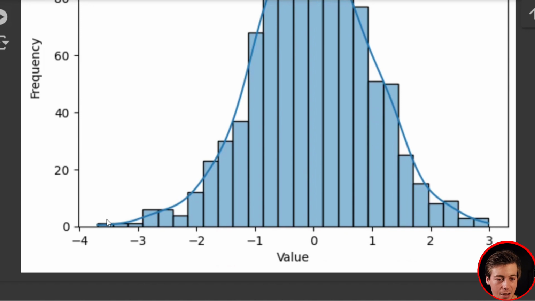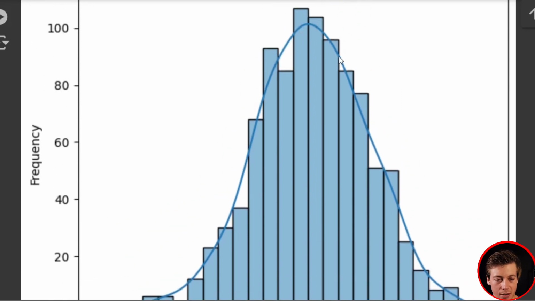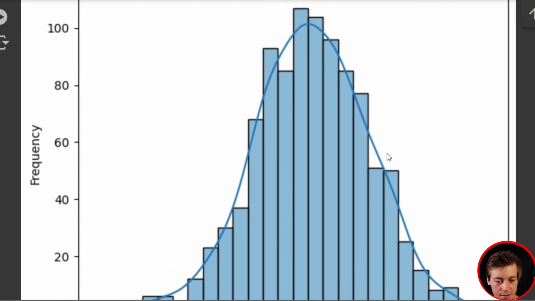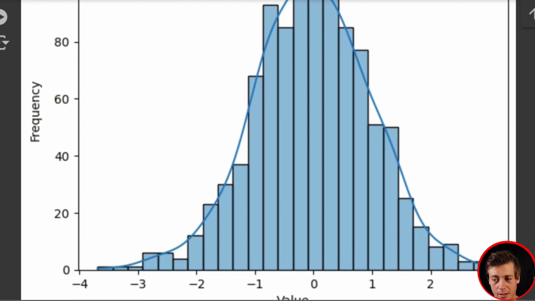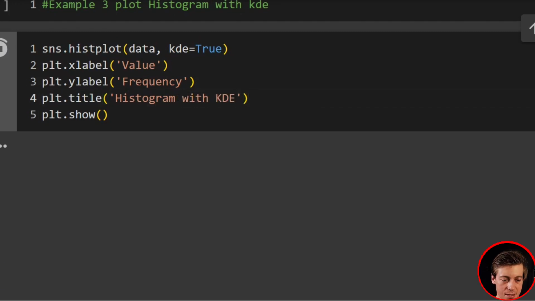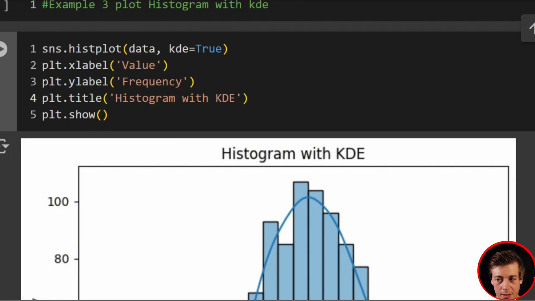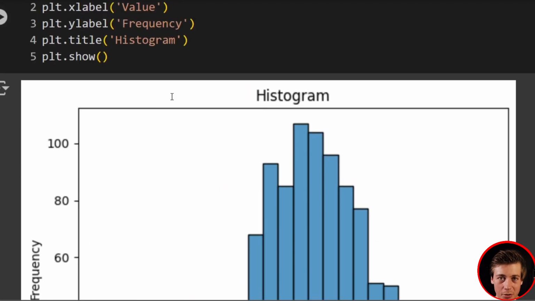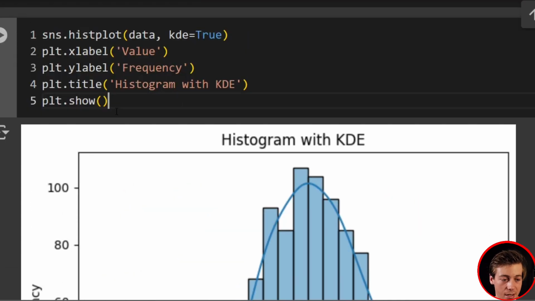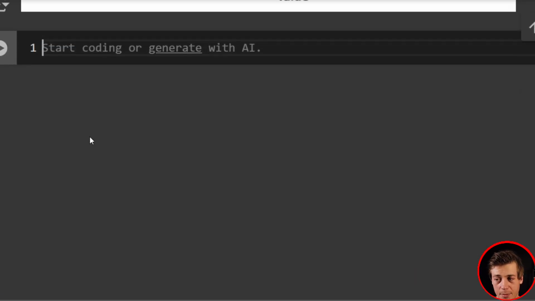So now this looks a lot more like the normal distribution we're used to, right? So a curve like that, and it goes right down. So I'll just change this to histogram with KDE. I apologize for skipping that step, but yeah, pretty easy, right, to plot this histogram and also plot with this KDE. Now let's take a look at some outliers.